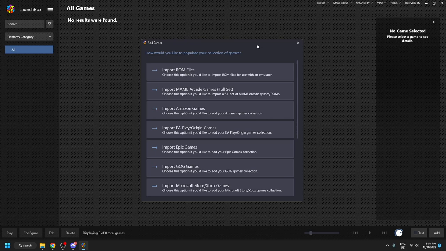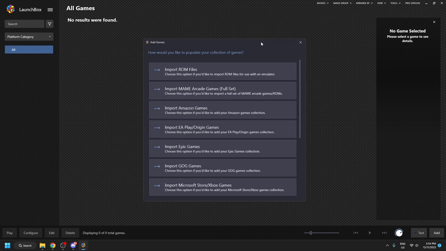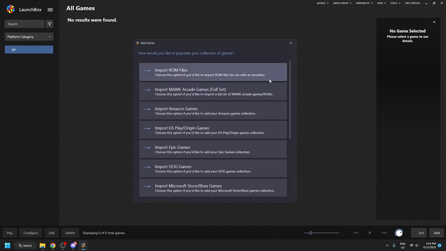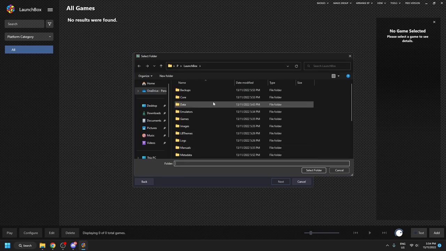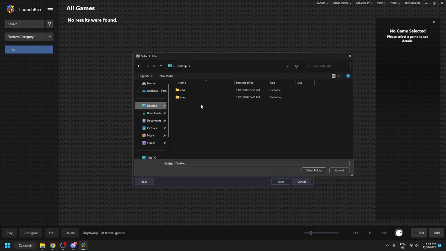So if you guys want Nintendo 64 ROMs, then just search up N64 ROMs. If you guys want PS1, just search up PS1 ROMs and so on. But I'll be doing it for the Nintendo 64. So just import ROM files. Next, add folder. So yeah, I've already created a folder for the N64 here.